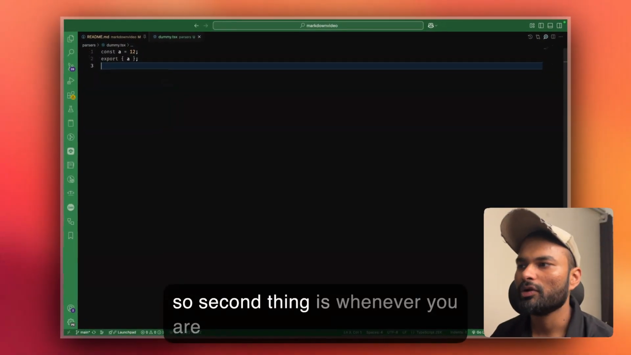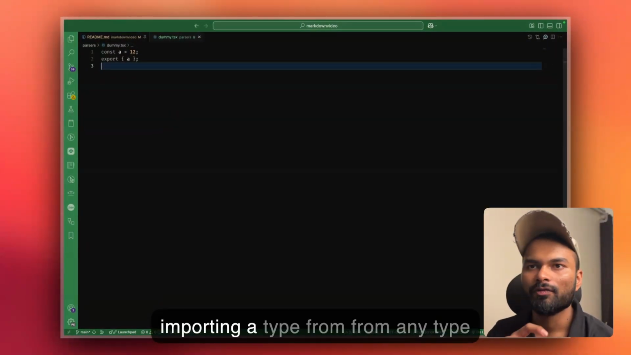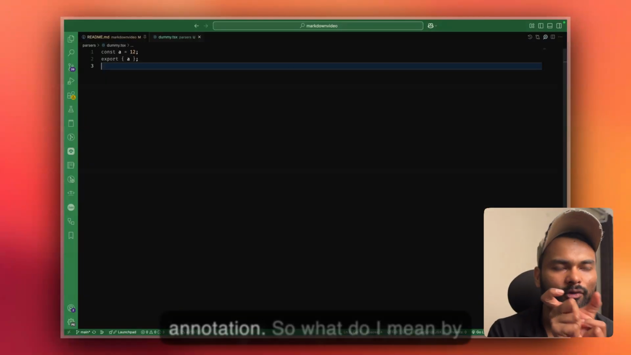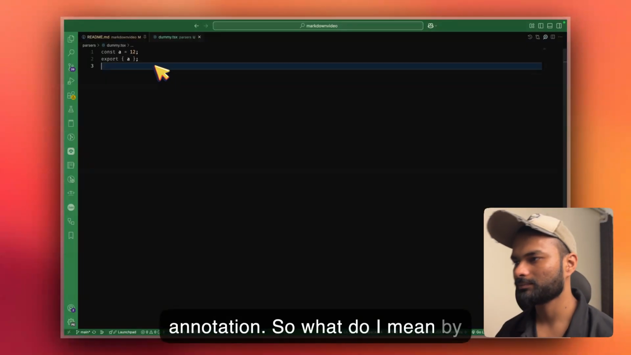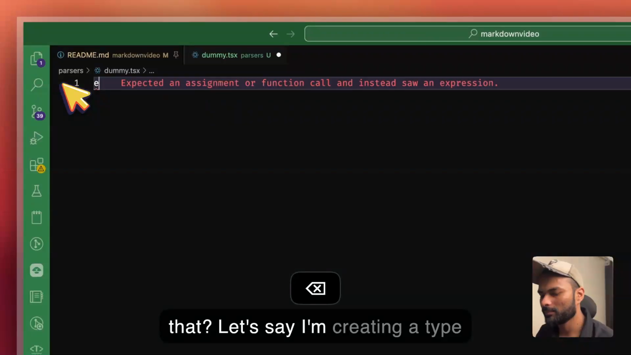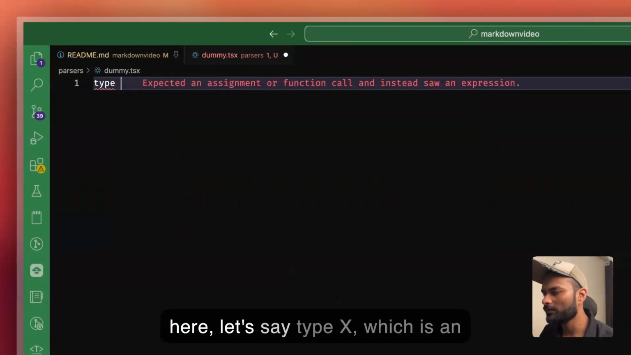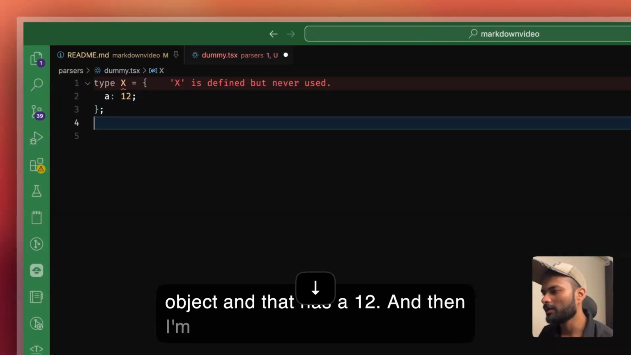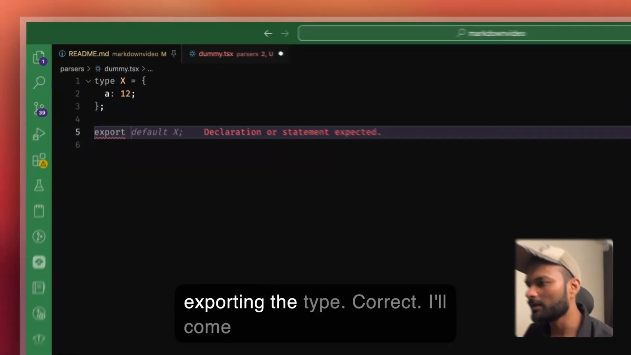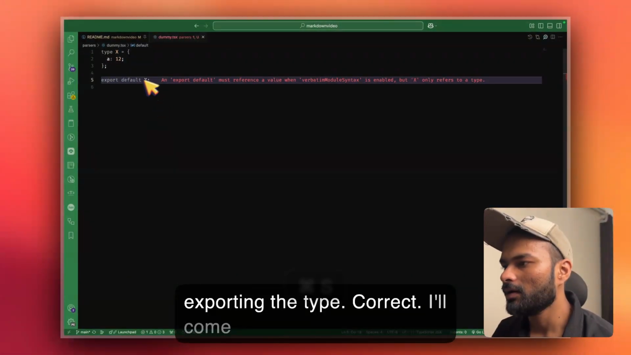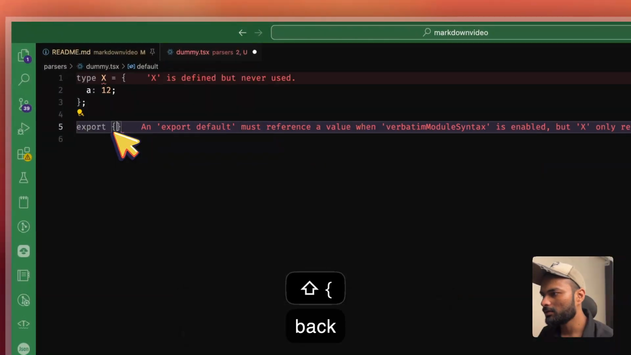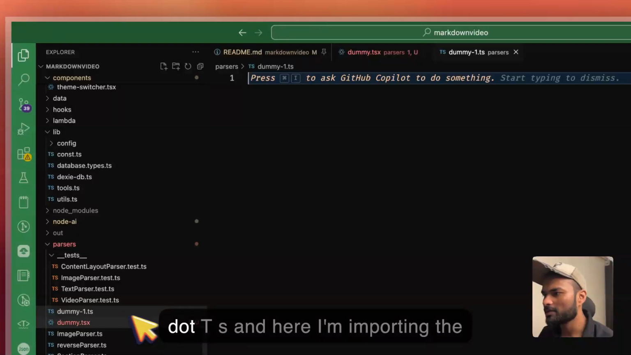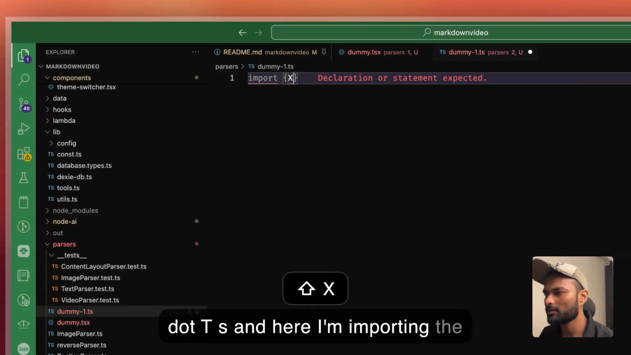Okay, so the second thing is, whenever you are importing a type from any type files, right, always use a type annotation. So what do I mean by that? Let's say I'm creating a type here. Let's say type x, which is an object that has a: 12, right? And then I'm exporting the type, correct? I'll come back to this later. Let's say dummy1.ts, and here I'm importing the x.